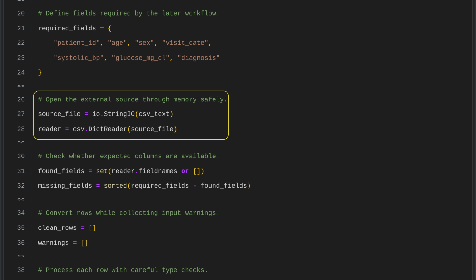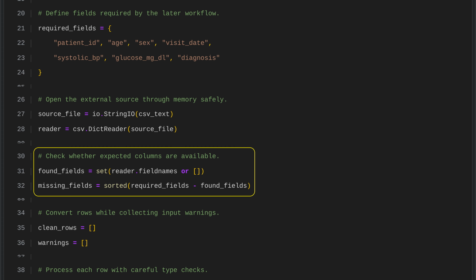An in-memory file-like object lets a CSV string be read as if it were a real file without saving it to disk. The dictionary reader then processes each row as a dictionary, using the column headers as keys and the row values as entries. This makes the data easy to access and work with by field name. The code checks whether the CSV data includes all required columns. It reads the column headers, compares them with the required fields, and identifies any missing ones. This validation helps ensure the data is complete before further processing.